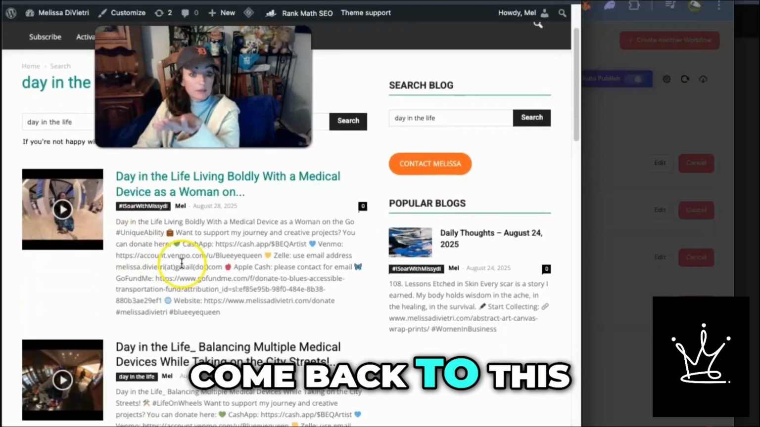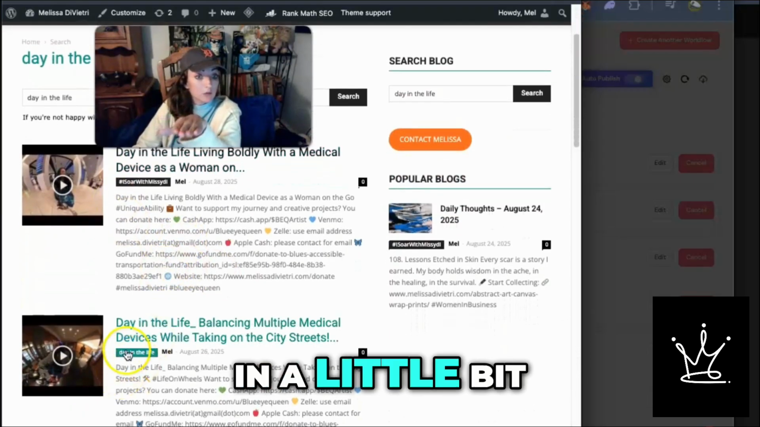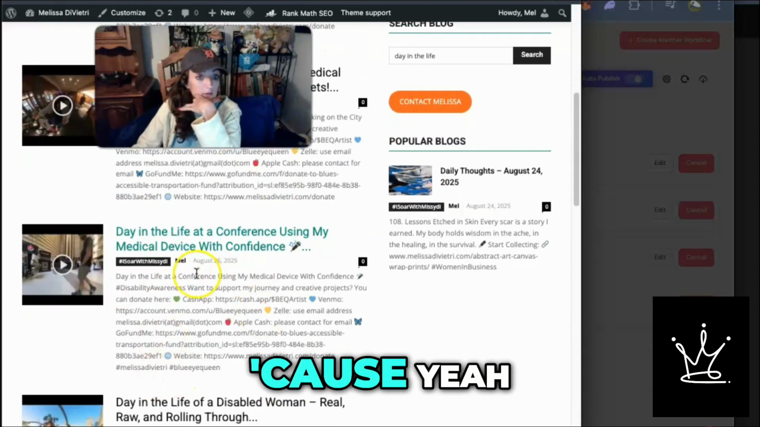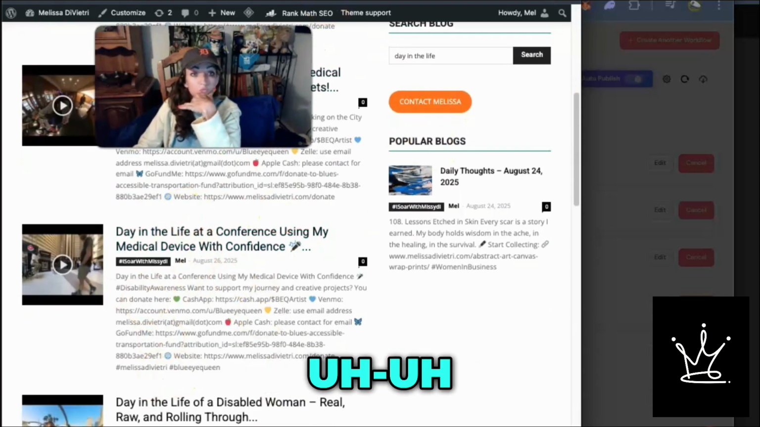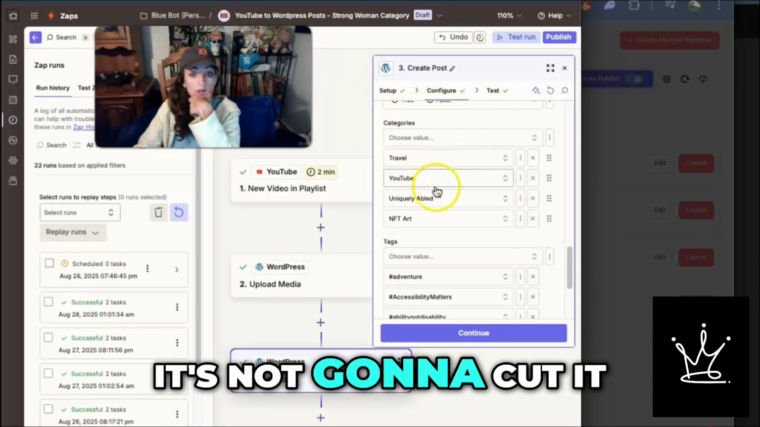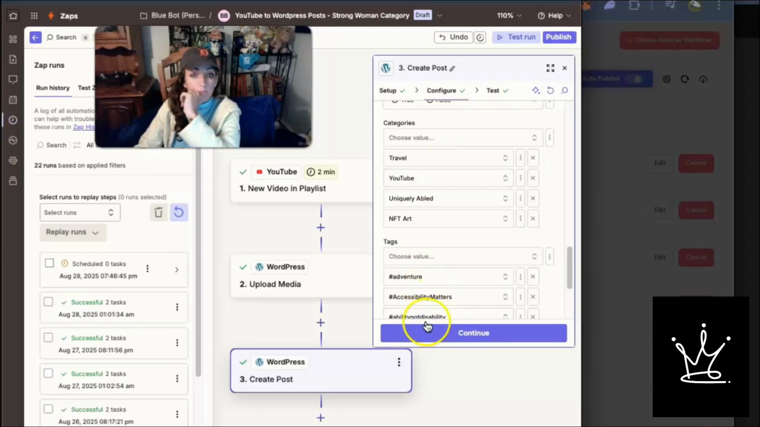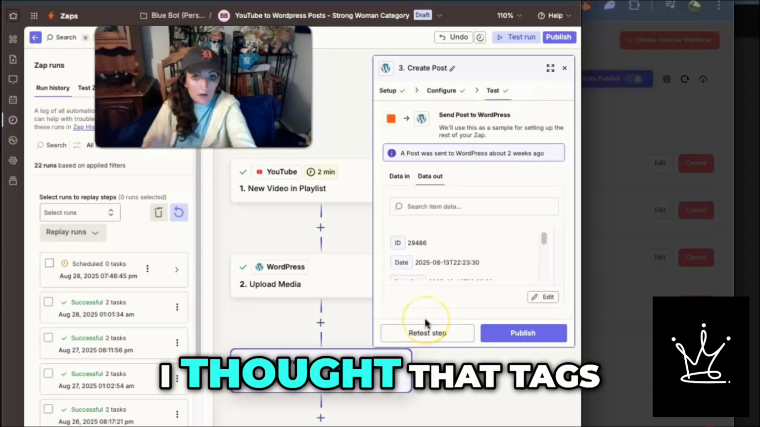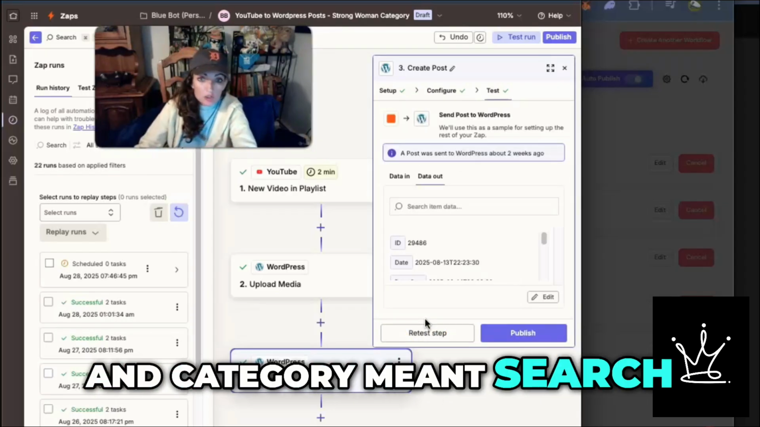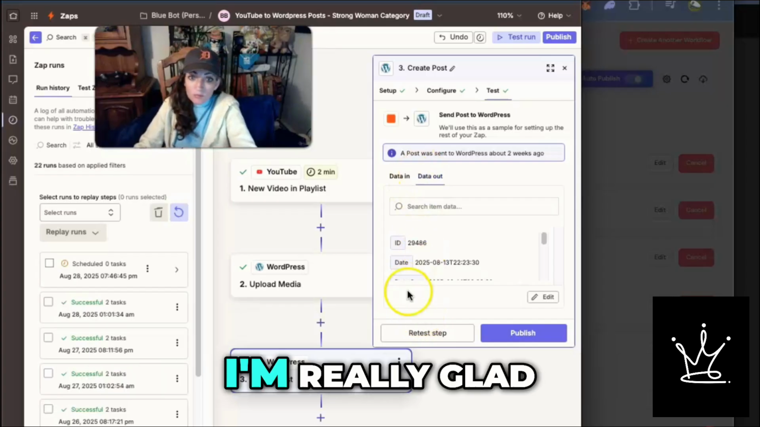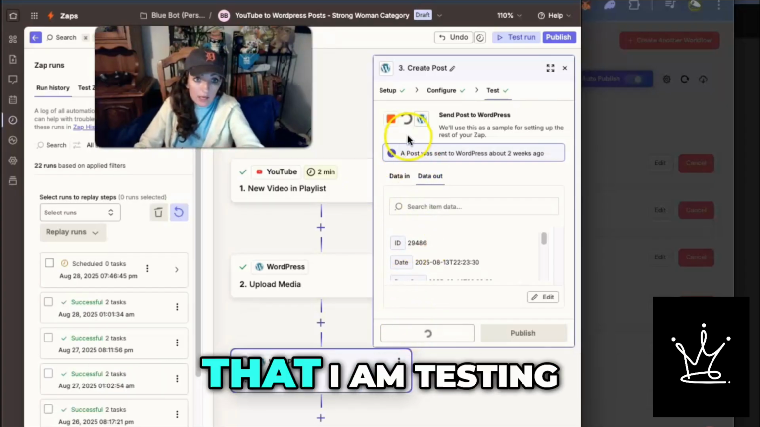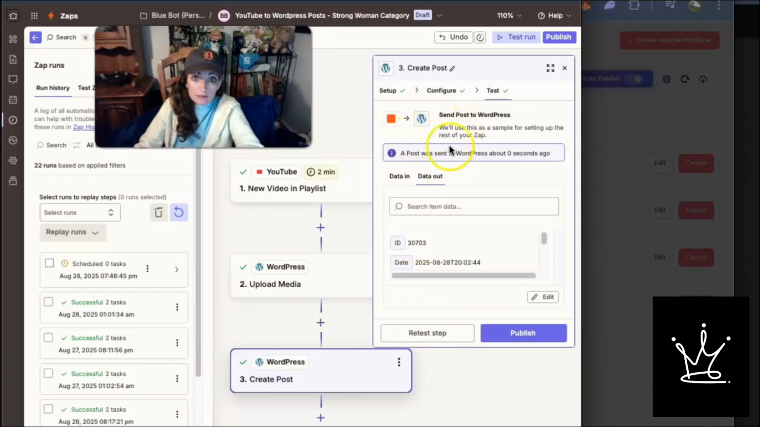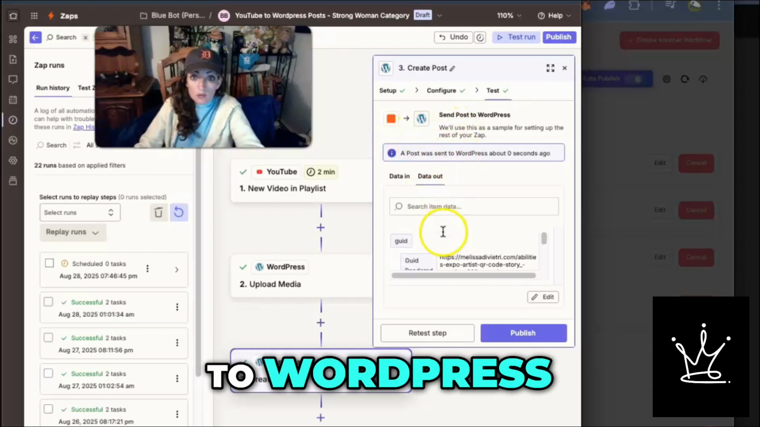I'm gonna have to come back to this in a little bit. Because, yeah, it's not gonna cut it. This whole time, I thought that tags and category meant search. So, I'm really glad that I am testing. A post was sent to WordPress.